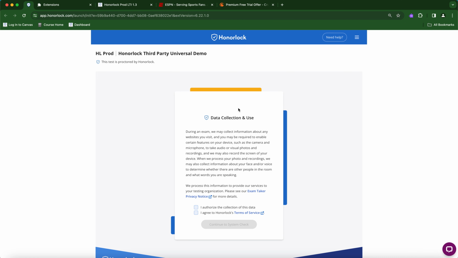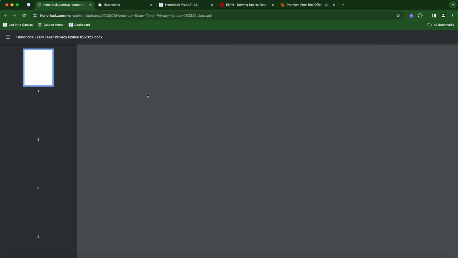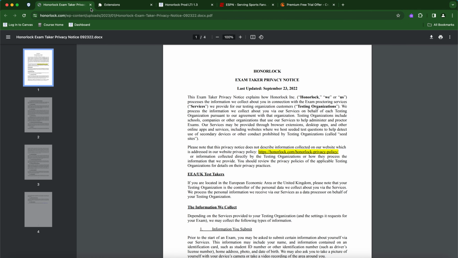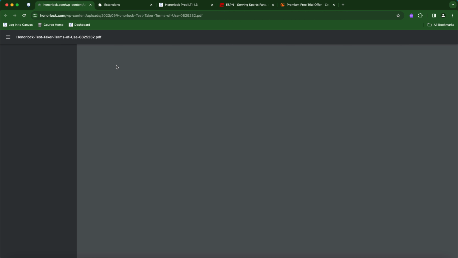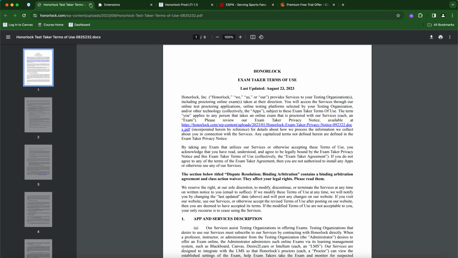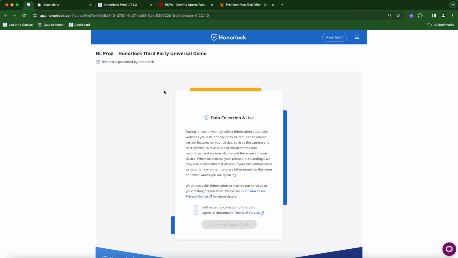Once you've initiated the exam start, you will see Honorlock's Data Collections and Use Information page. This contains our exam taker privacy notice and Honorlock's terms of service. Once you have read, authorized, and agreed to these items, you may continue to the system check.